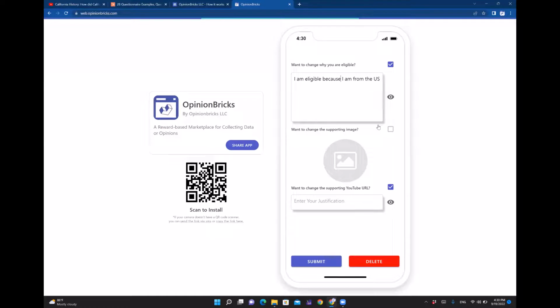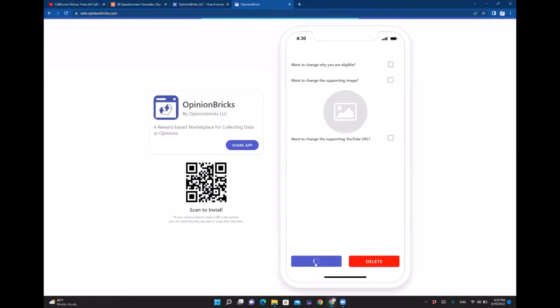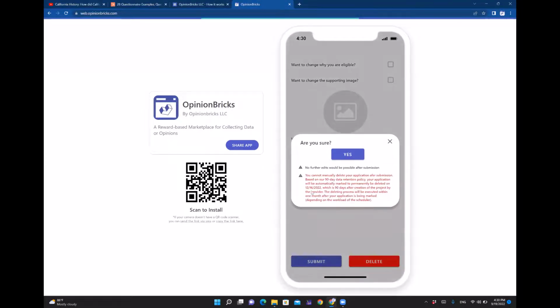You can provide a supporting image if you wish. Once I provide all this information, I can click the submit button, and now it tells you that no further editing will be possible.